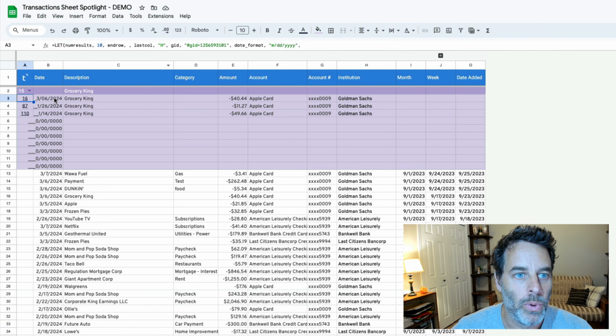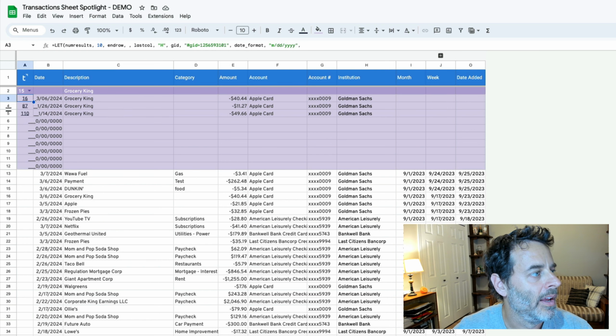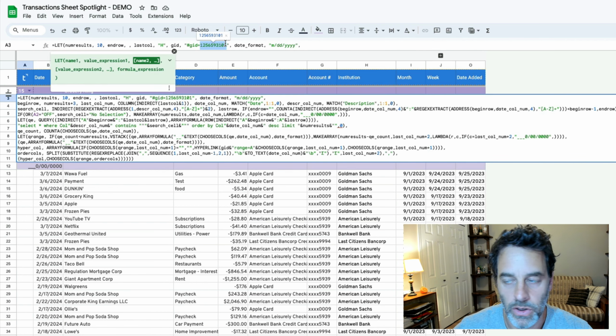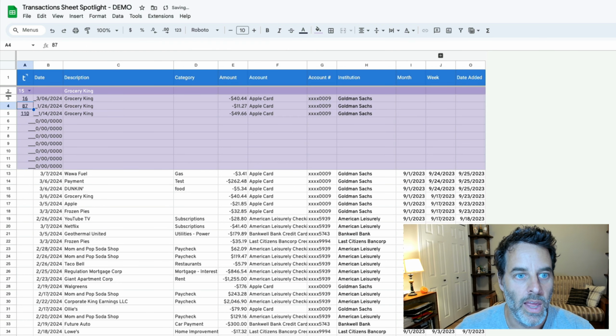The GID is important in order to get the hyperlink correct. So here you see it says invalid range when I want to use my hyperlink. That's because I don't have the correct GID. So you can come here. The GID will be found in the hyperlink of your Google Sheet at the top in the URL. The end of the URL will say gid equals. You'll put in yours, and then your link should become valid.